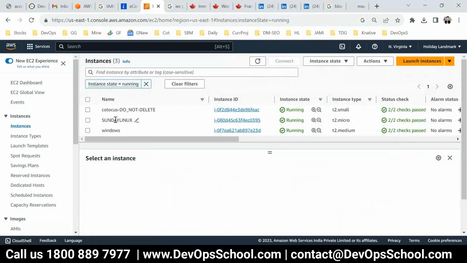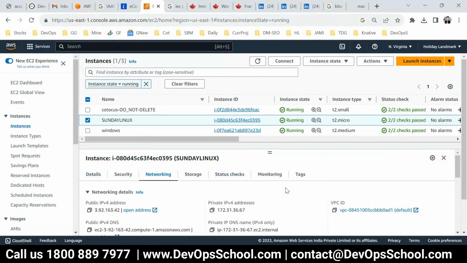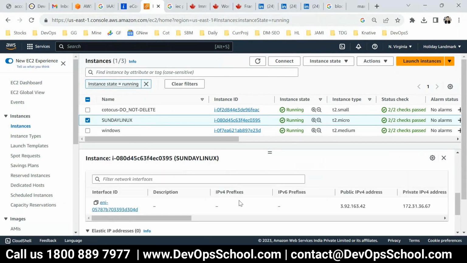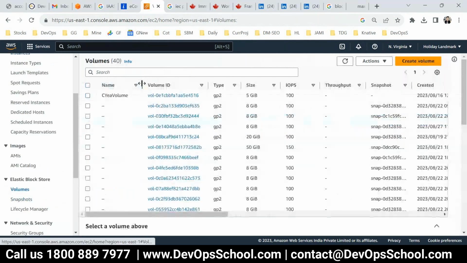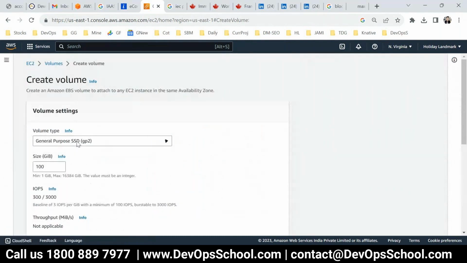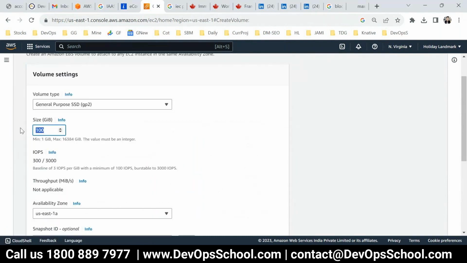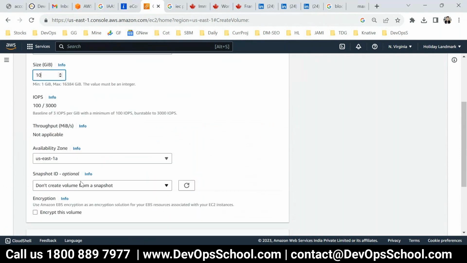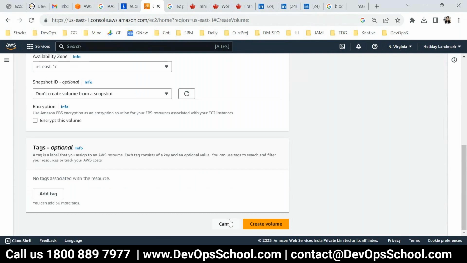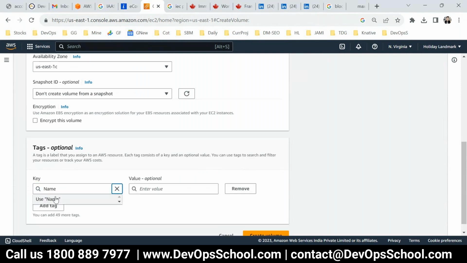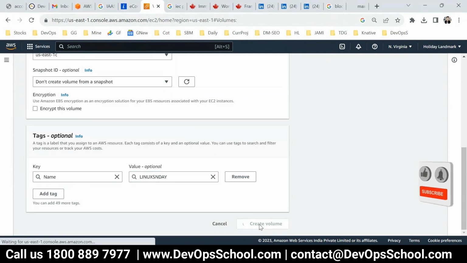And here, if I see in the networking, it's in C this time. So I'll go to volume here, general purpose. Only 10 GB is sufficient for the demo, and this should be C. Okay, and add name, and it should be Linux Sunday. Name it and create it. So 10 GB, you got it.